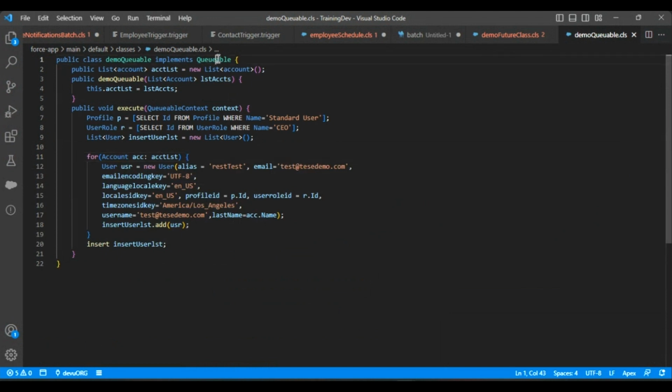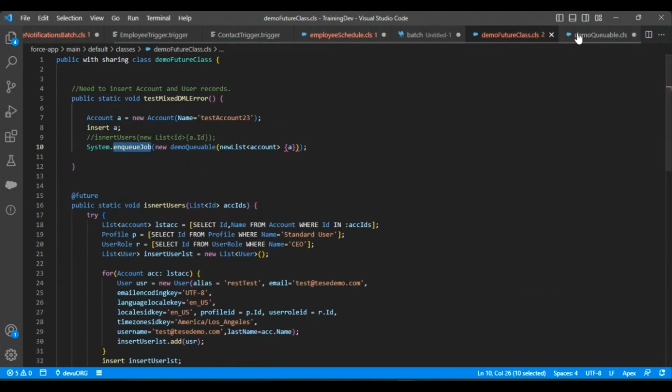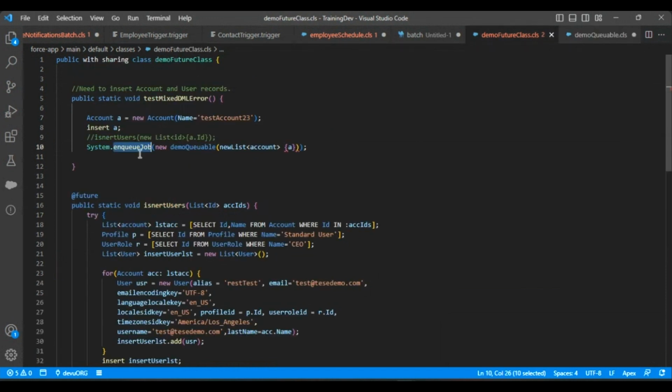So this is your Queueable class. In this Queueable class, I'm making one constructor over here. This constructor will accept the list of accounts, and this list of accounts I can use in my execute method. I can use this class from my class here. So here I'm inserting a list of users, so I can just system.enqueueJob.